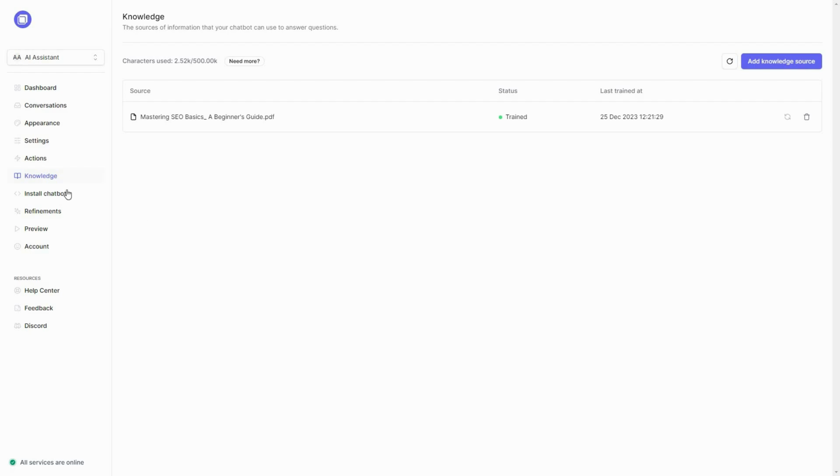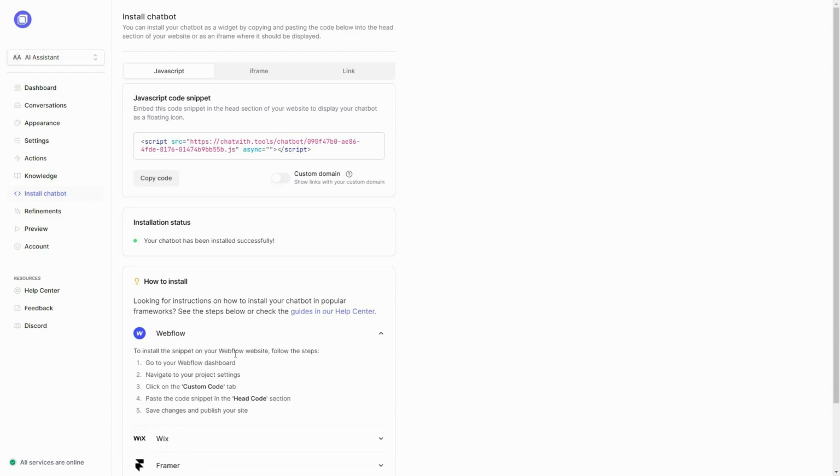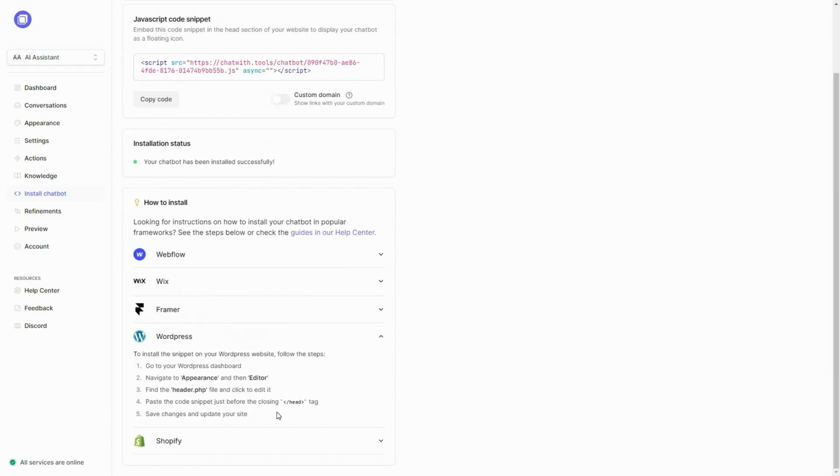And obviously we have the knowledge base, so you can use it in order to train your chatbot using various methods. Then there is the installing part. So after you complete preparing your chatbot, you have to install it. And if you want to do that using JavaScript, just copy this code and then you have to paste this code on your website. And for that, there are also some tutorials. If your website is on Webflow, you can open this and see the tutorial. Or for example, if it is on Wix, you can see how to install here. Or WordPress, you can also see the tutorial from here.